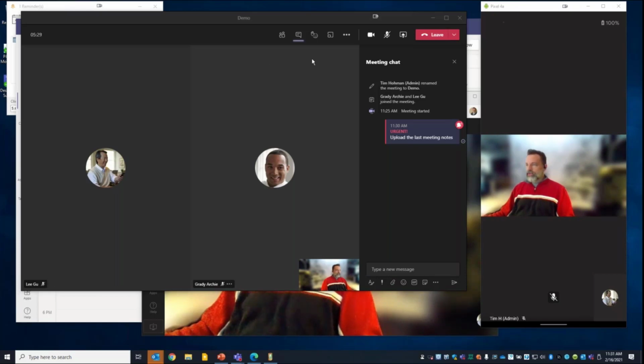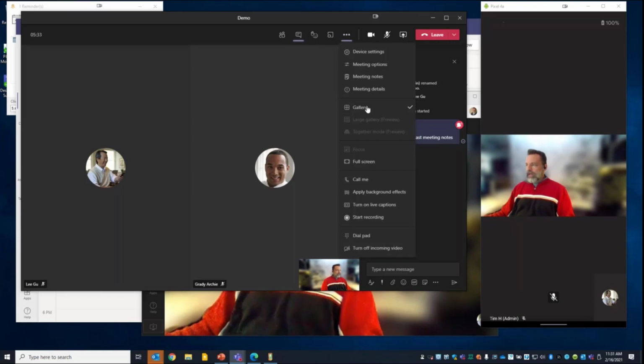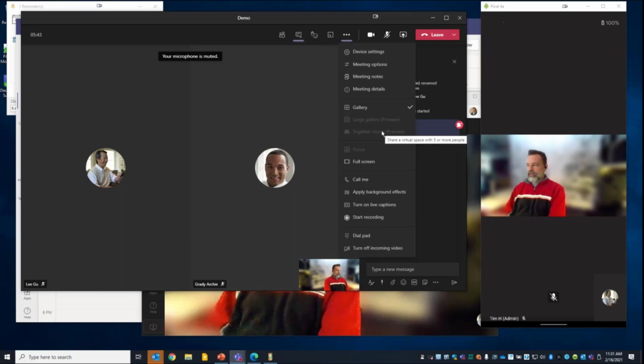A couple other options I just want to show real quick here is how you get to the large gallery or the together mode. So things you can't really do unless people are participating and sharing their video. So this is how you get to those. And once you have together mode up, it gives you the option to change the background. So one person changing the background on together mode is going to change it for everybody in the meeting.